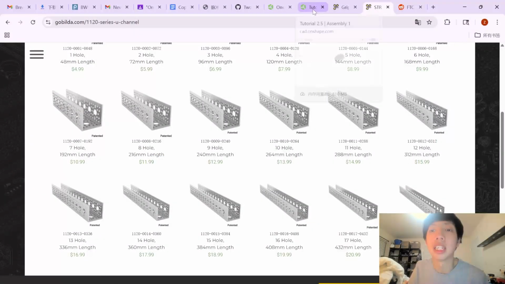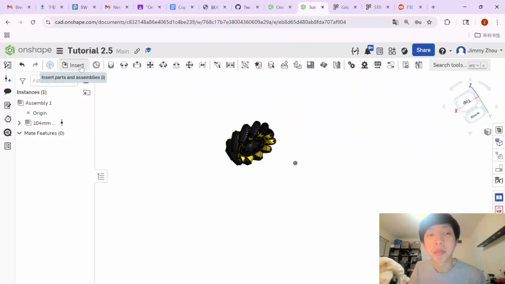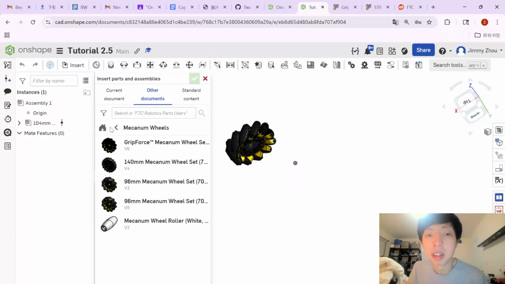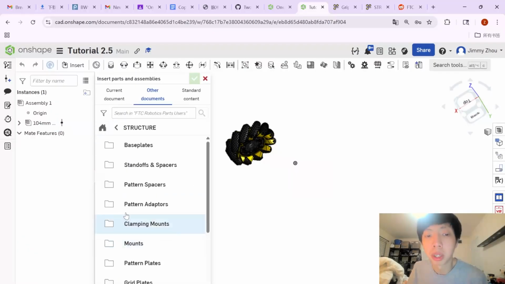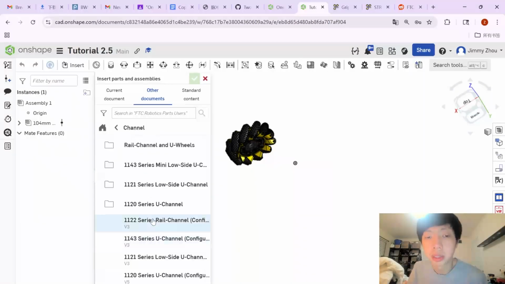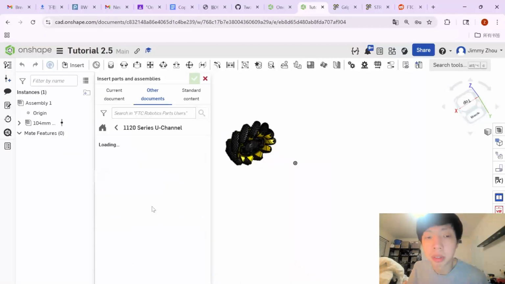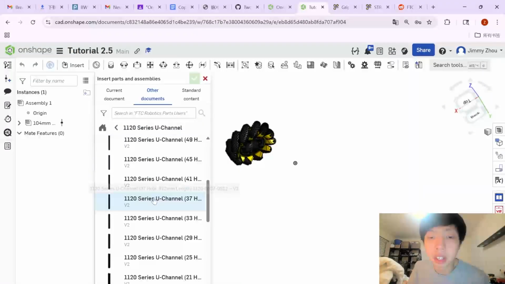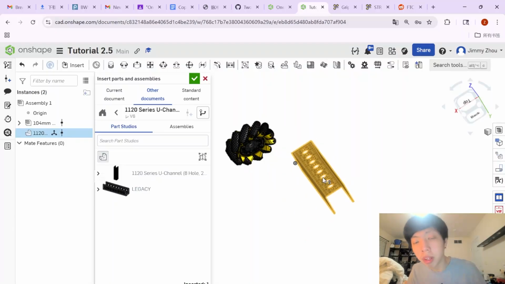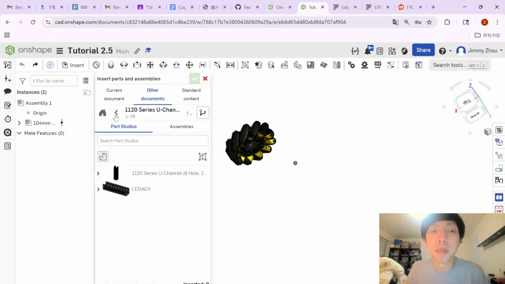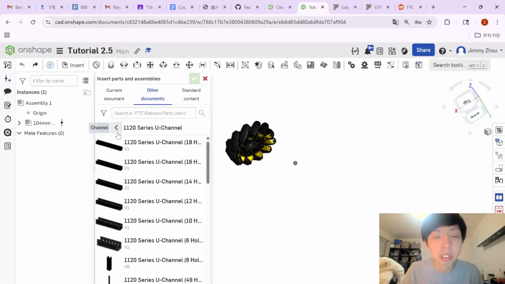So we can do this exact same thing here. We go back, go into structure, channel, 1120 series, and you can see that there is the 8 hole one here, and we can import it just like this. Boom.